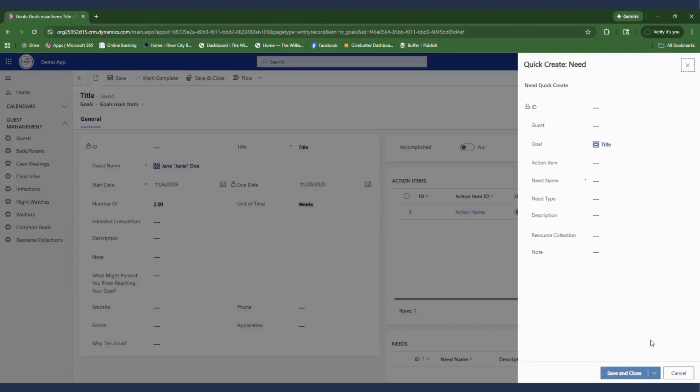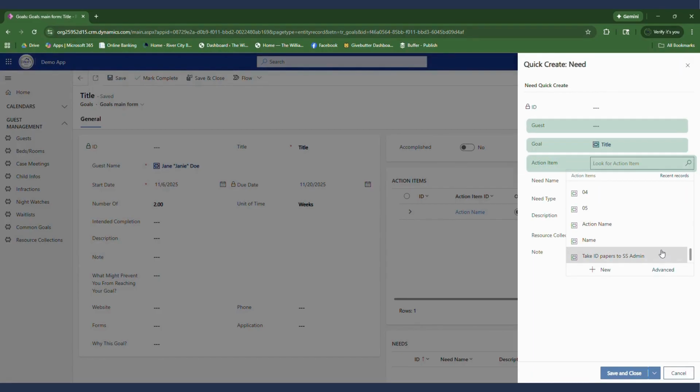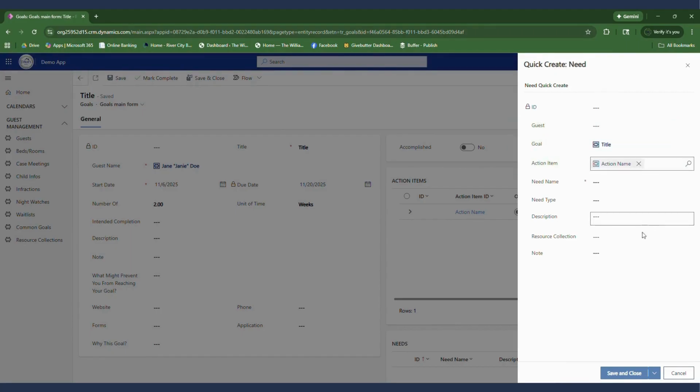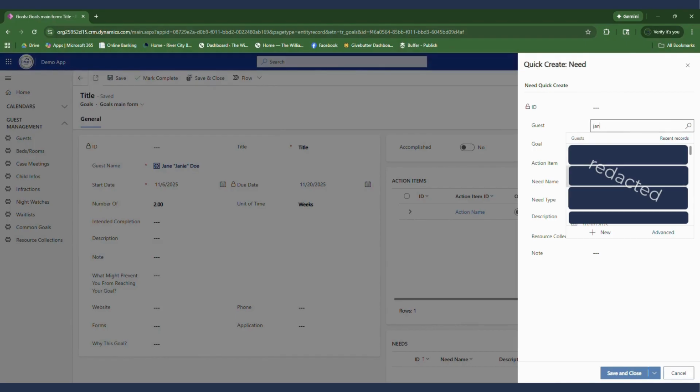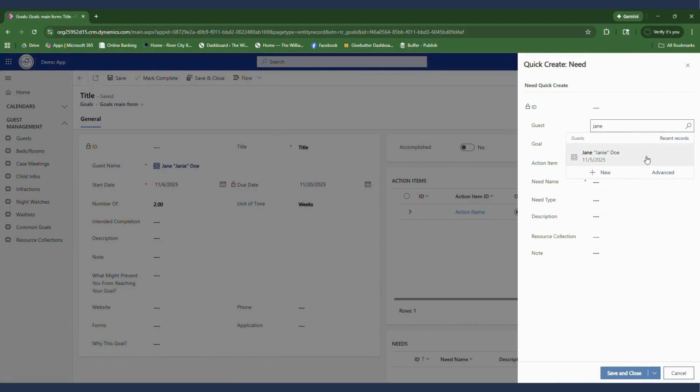Needs can be attached either directly to the goal or to the action item. Just make sure that the guest name, action item, and/or goal fields are filled with the correct respective record, or they won't show up on the guest's page. The easiest way to make sure that needs are matched up to both the goal and the action items is to create the need from the field on the action item form. As long as the action item has the goal field filled, both records will be automatically related to the need. Otherwise, you can search for the ones you're looking for.